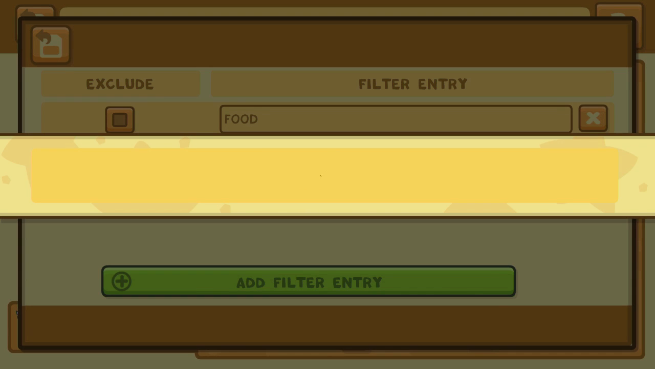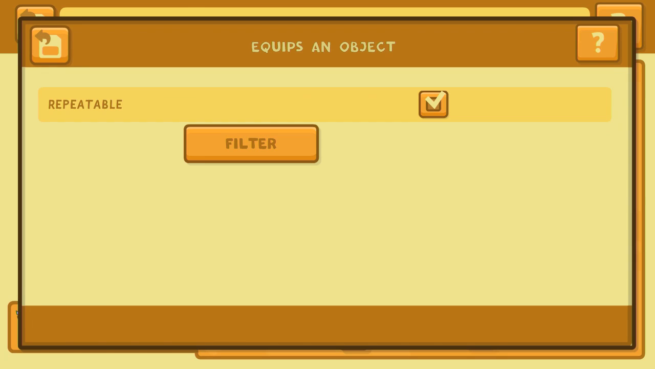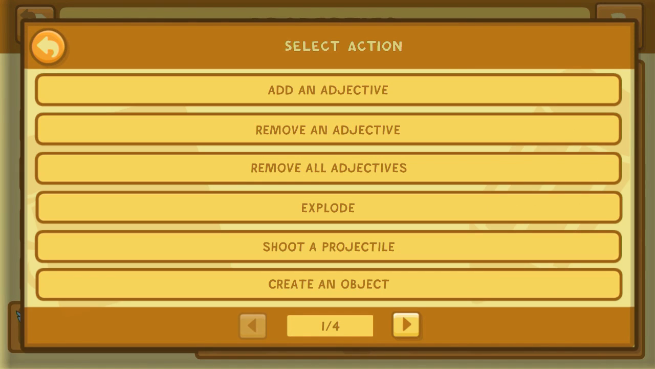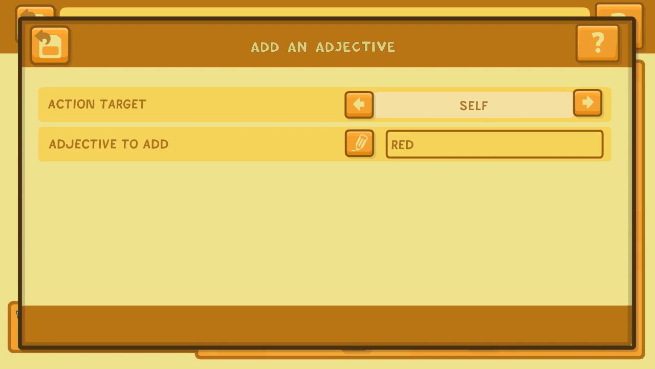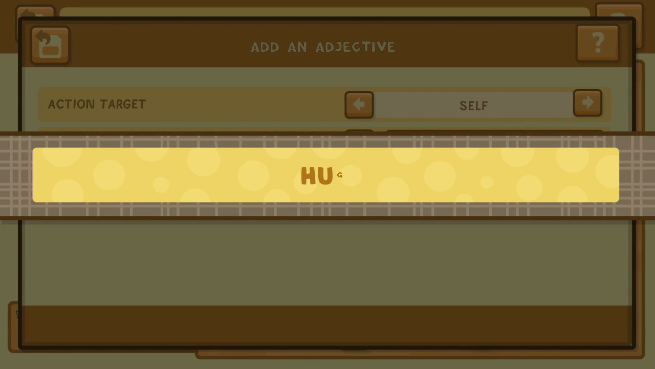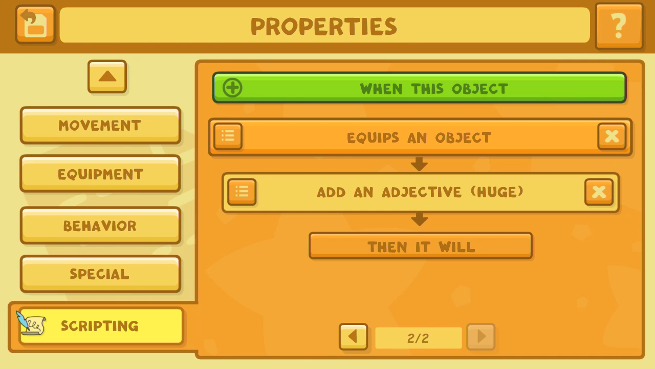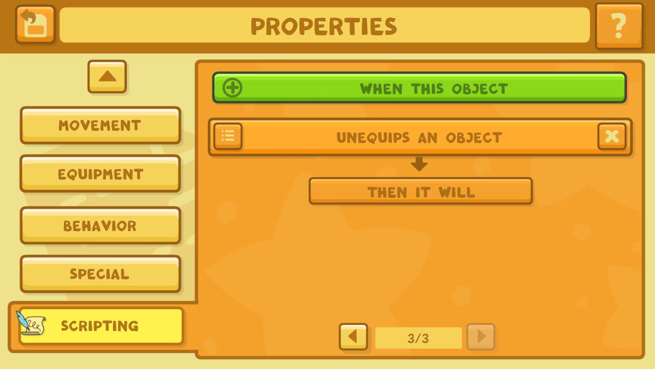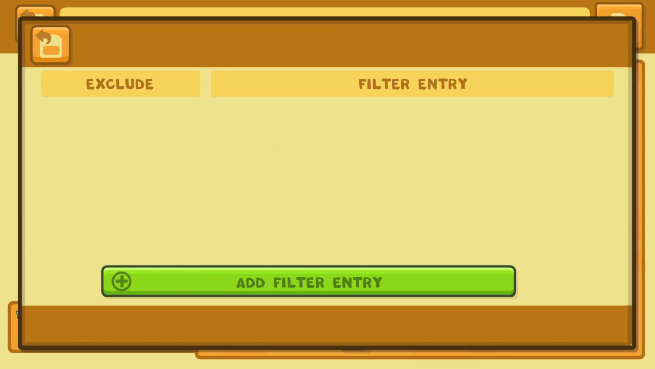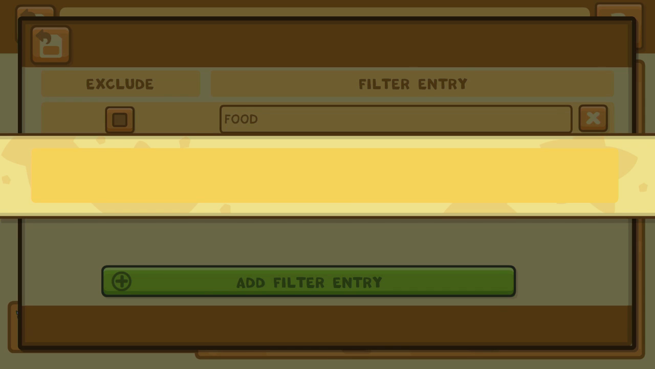So the script basically will need to look as follows, and I'll show this all on screen, of course, as we're explaining it. Basically, script it for when this object equips an object, and then use the filter on equips an object so that it just applies to royal items. You can type in crown there for the filter, and it'll come up with many general categories for you to choose from, and I felt that royal items would be good for this. So next, after equips an object, the script will then add an adjective and make that adjective either big or huge, depending on what size you really want your character to turn into.